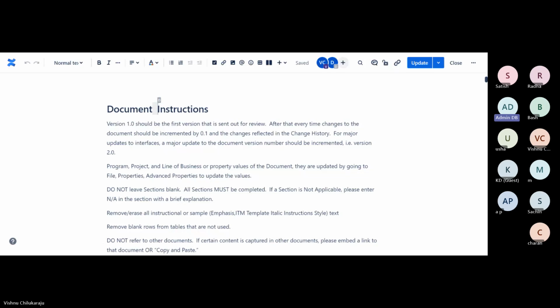Everyone clear with this Confluence? Yes, sir. Okay, now you can stop sharing your screen. Okay.